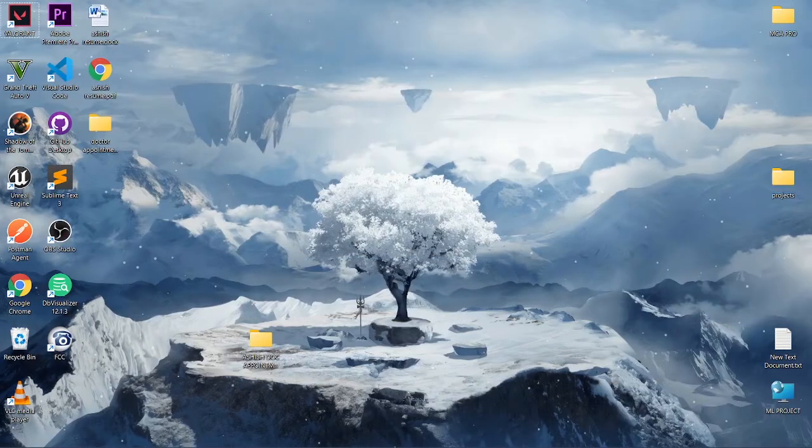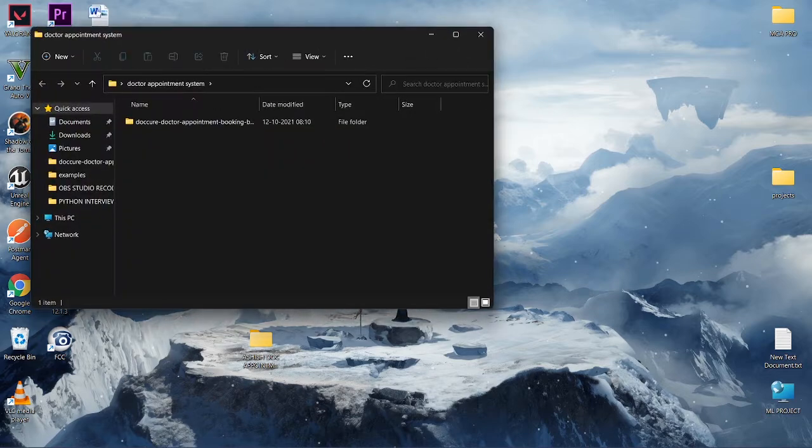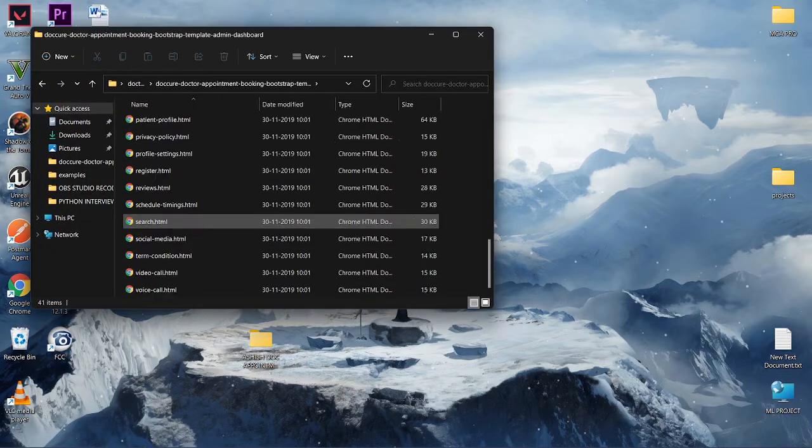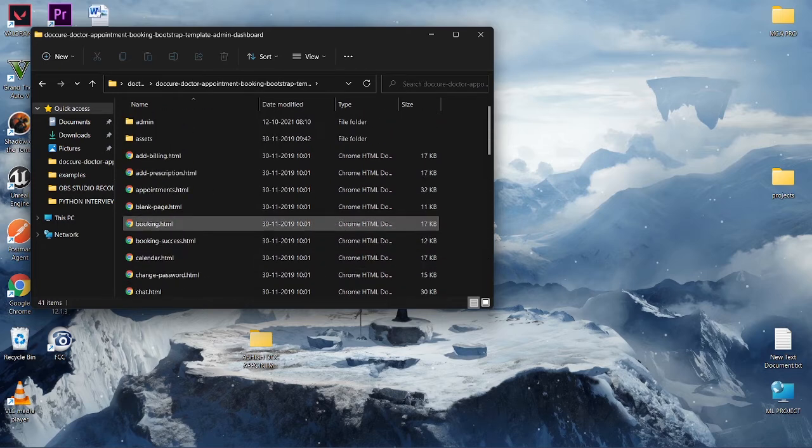Now we are on the computer screen. I have created a doctor appointment system folder on my desktop, and inside this folder I put my template folder. Okay, so this is our template. This template we use in our project.